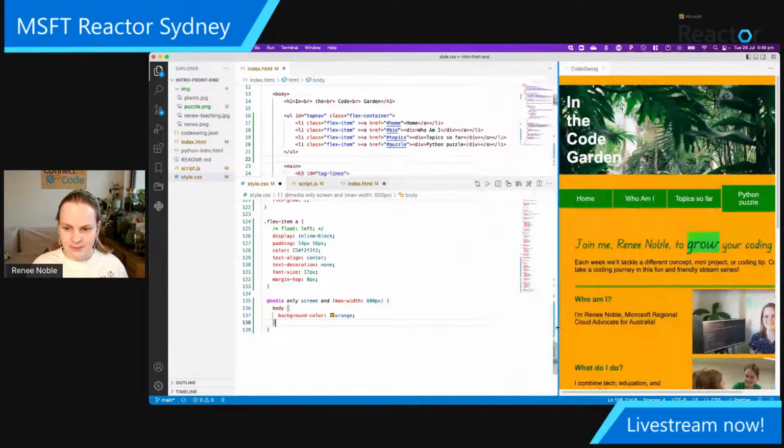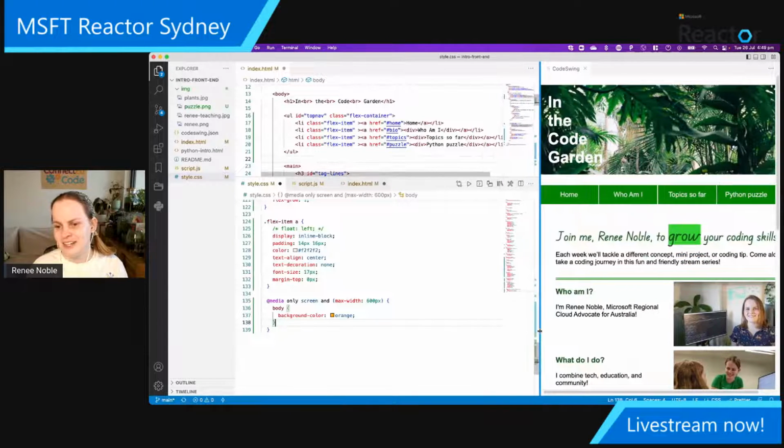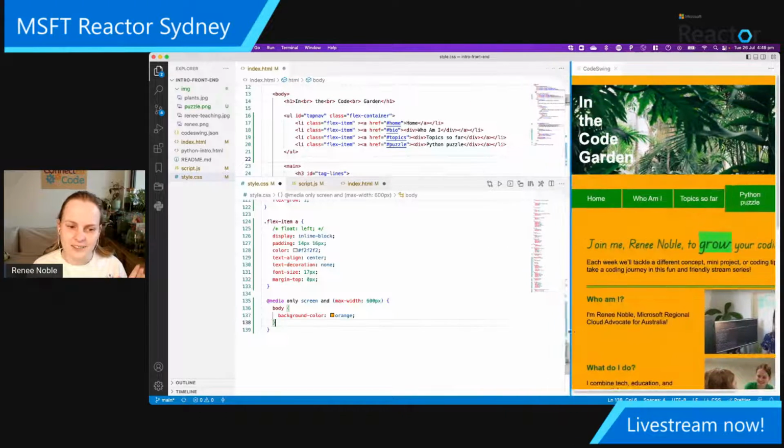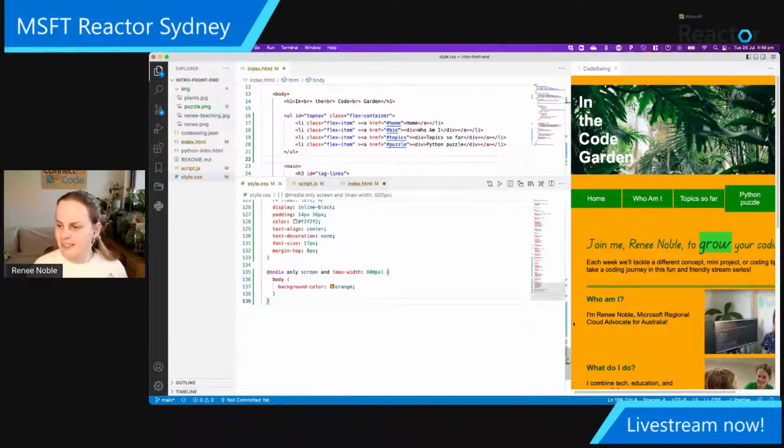But once I've added this, when my screen gets too narrow, it makes everything go orange. So you can see that you can just change your code and you can have an entirely different CSS style in here. So that is basically how that works. And this is really useful.